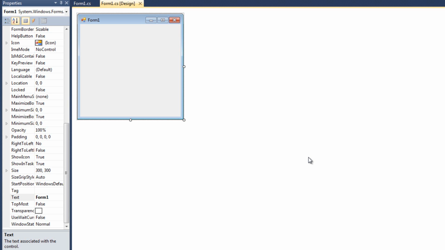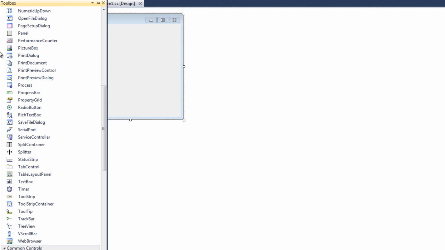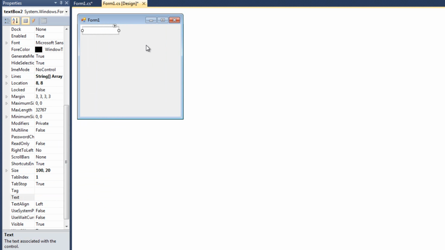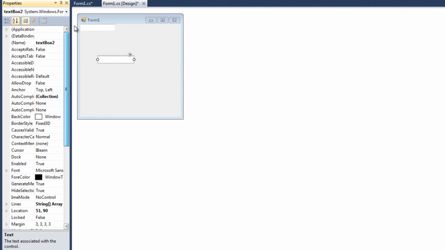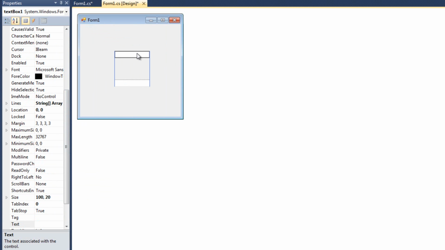What I want to do is have dragging and dropping between two text boxes. So I'm going to come over here to my toolbox, and I'm going to add two text boxes. Now, for the sake of simplicity, I'm going to leave them named text box 1 and 2 so we get an idea of the order.